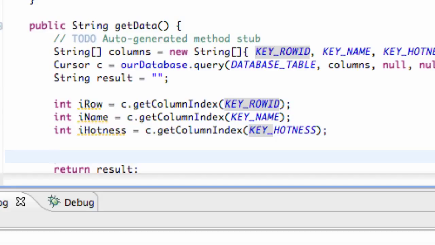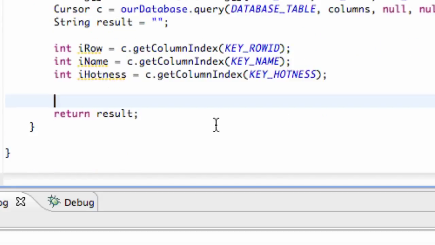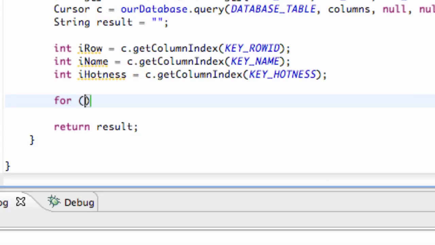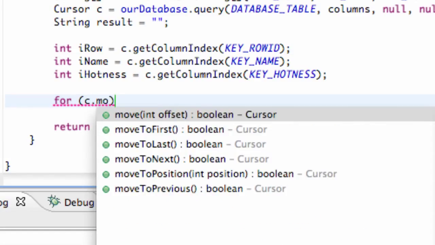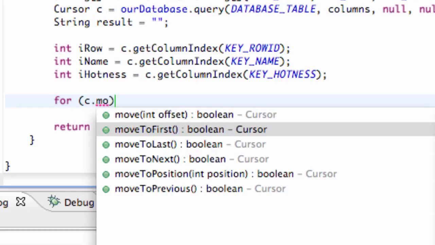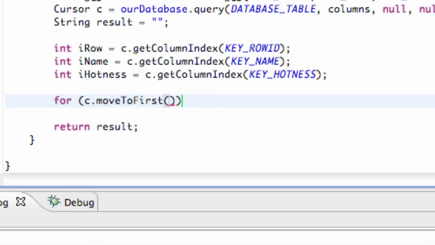Alright, so now we want to actually start reading all of the entries of our database. So we're going to create a for loop, which is going to start our cursor at the very beginning, then cycle through, read all the data, and loop through to the next entry until there are no entries left. So we're going to do that with a for loop, and we want to start at the beginning. So we're going to say our cursor dot moveToFirst. That's going to be the first row, and that's where our cursor is going to start.